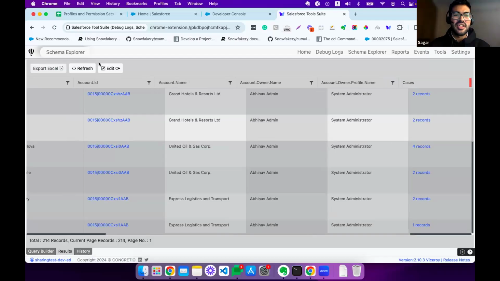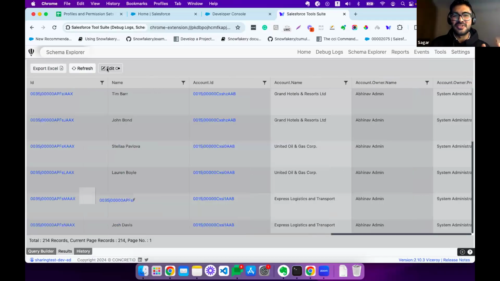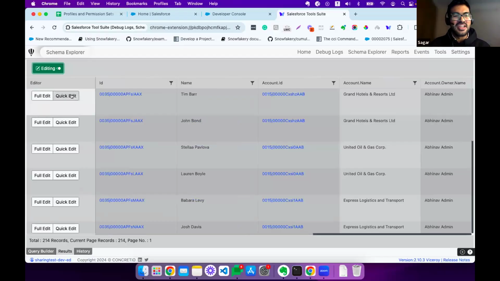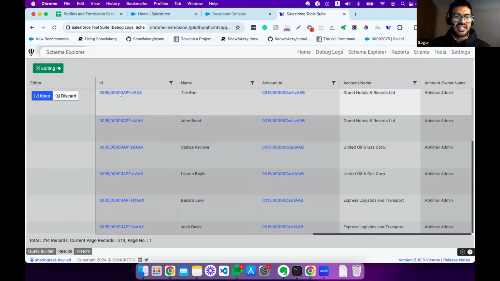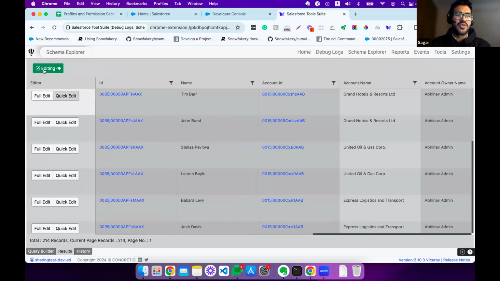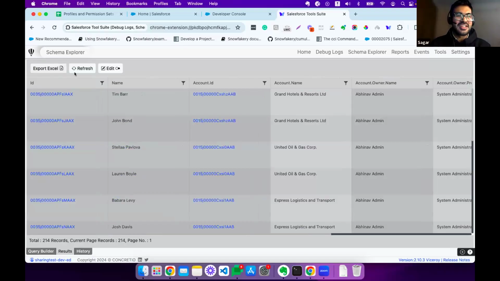If you want to do some inline editing, we also have support for that. You can quickly edit it, and for now, I don't want to do it. You can also export to Excel. I have 214 records, and I want to export them. Done.